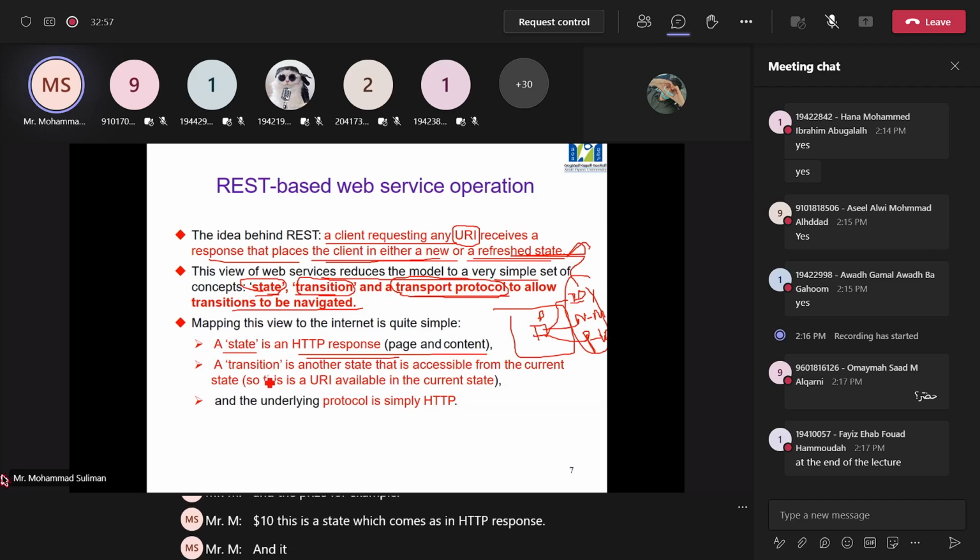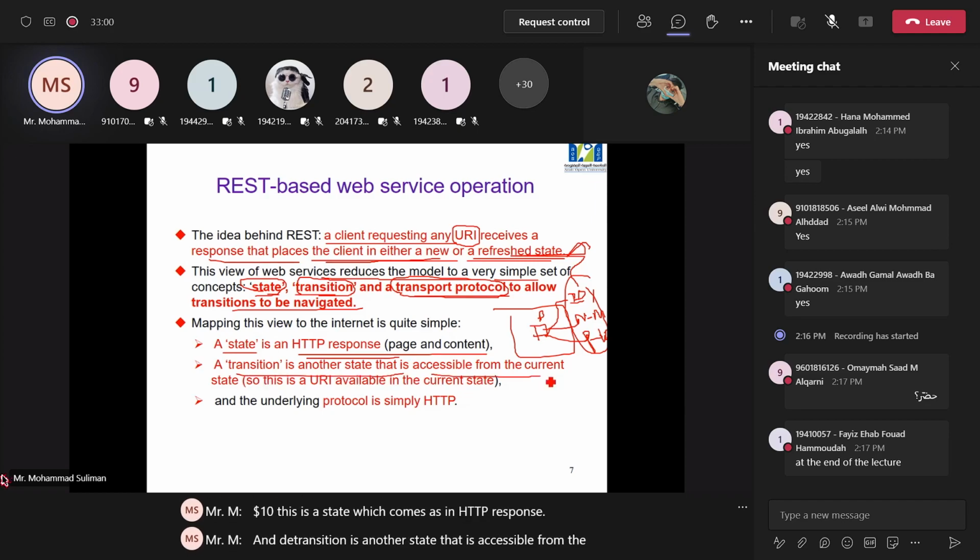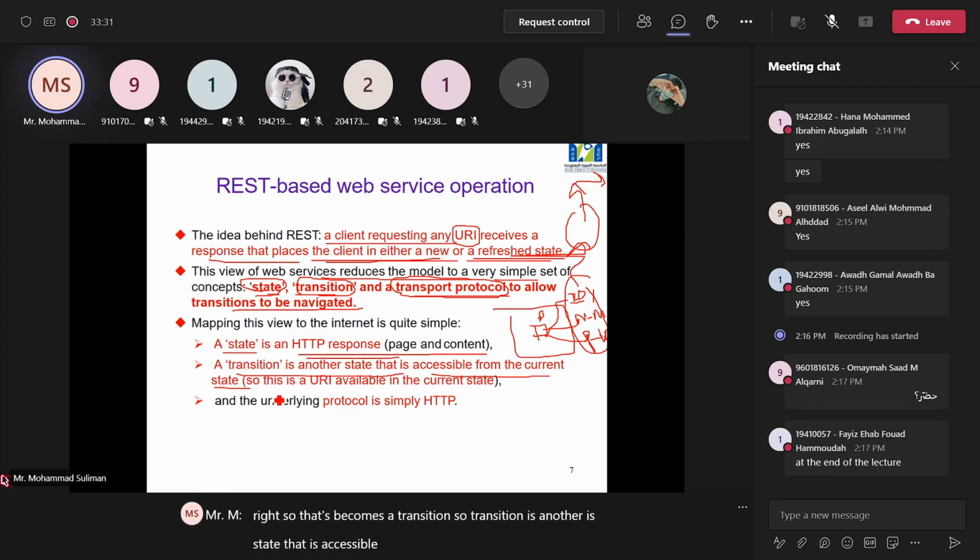And a transition is another state that is accessible from the current state. For example, I took all this object. Based on this, I can access or update this data, or I can delete this data, or refresh this to check whether it has been updated or not. So that becomes a transition. A transition is another state that is accessible from the current state. So the URI to access the resource is available in the current state itself.